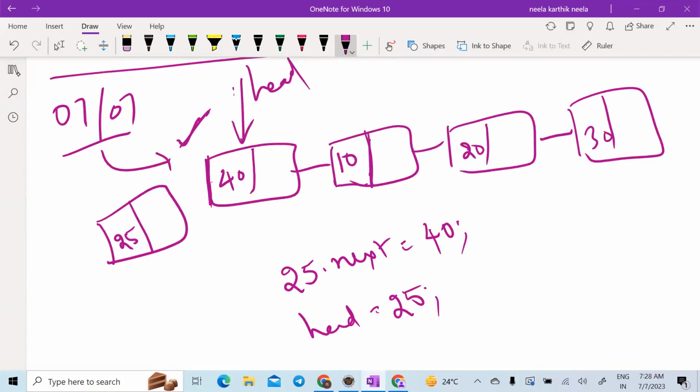Now here 25 dot next equal to 40 address. How do you get the 40 address? 40 address is nothing but head only, correct? Currently head is holding it, okay? Now 25 is nothing but the new node, and then it will create a link like this, and then you are doing head equal to new node, correct? So this is adding a node before the head.